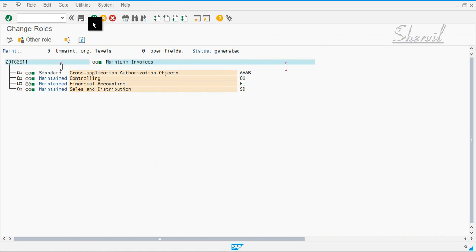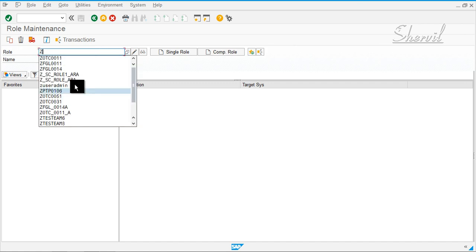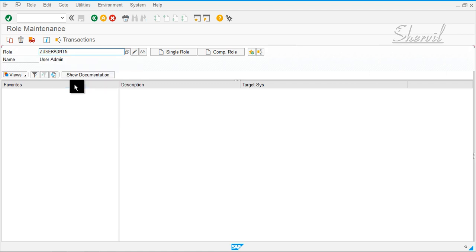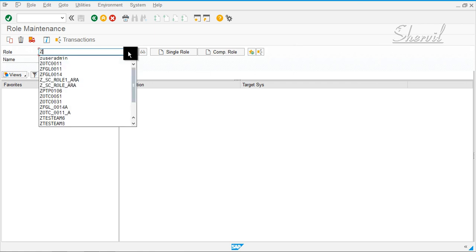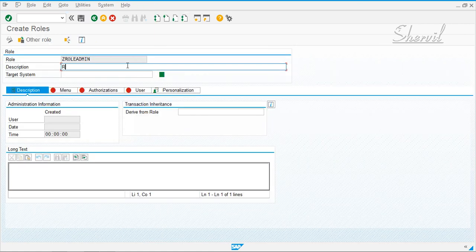All right. Now, let's see what we have for user admin. I think we already have a rule for that. Right. And let's see whether we have something for role admin. Okay, so let's create a role for role admin for the PFCG rule set.